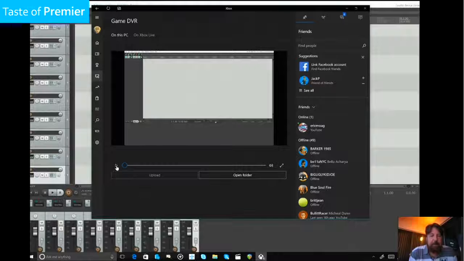And by the way, you can enable the mic or disable the mic. It works great either way. And you can record really any app. The only thing that it won't do is desktop, and by desktop I mean stuff that you're doing in Explorer.